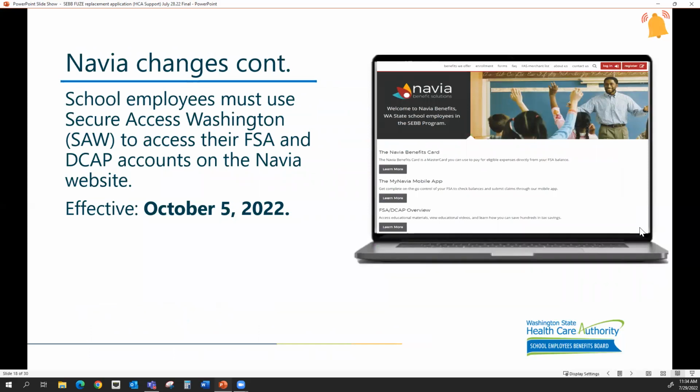Another change that's coming up: school employees must create a SAW account to log in to their personal Navia account for their FSA and DCAP. That's effective October 5th. I know open enrollment is just a couple of months away, but it's good to put this out to employees so they can start getting comfortable with SAW, logging into SEBB My Account, and also logging into their personal Navia FSA and DCAP accounts.